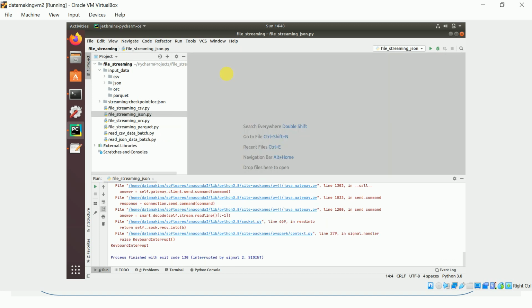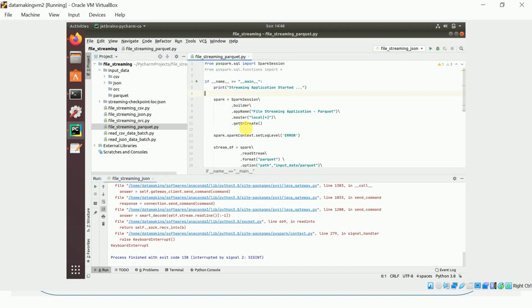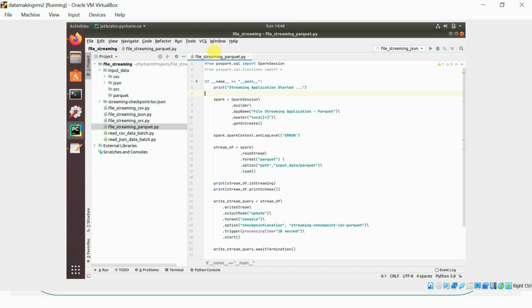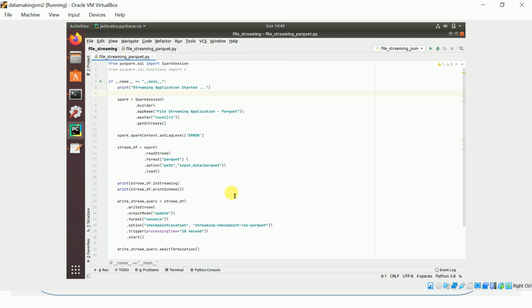Now we'll focus on the next file format, Parquet, and then we'll come back to ORC. It's almost similar, just the syntax differs. Here I'm not going to do aggregation, because we already did that in the JSON example. I'll just show how you can write a file source for Parquet. Nothing much changes here, it's the same program.